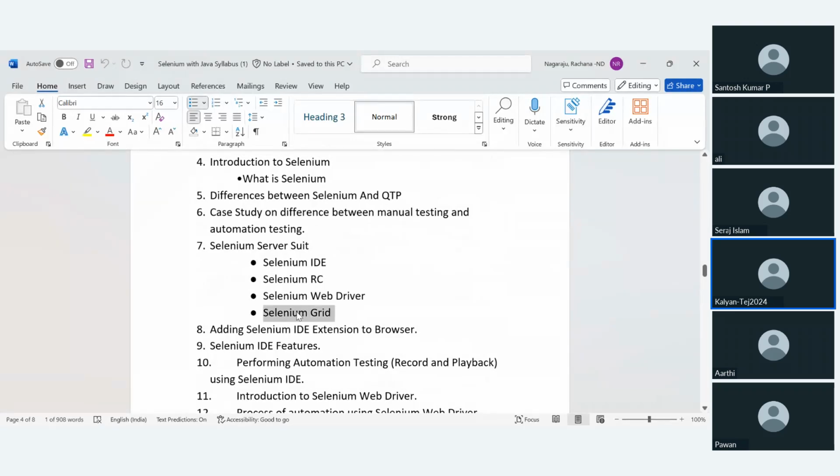As the other person told, I just forgot the name. He wanted to understand what interview questions will be asked with respect to Selenium, correct? Suresh or somebody, I just forgot your name. Yes, Santosh, yes.